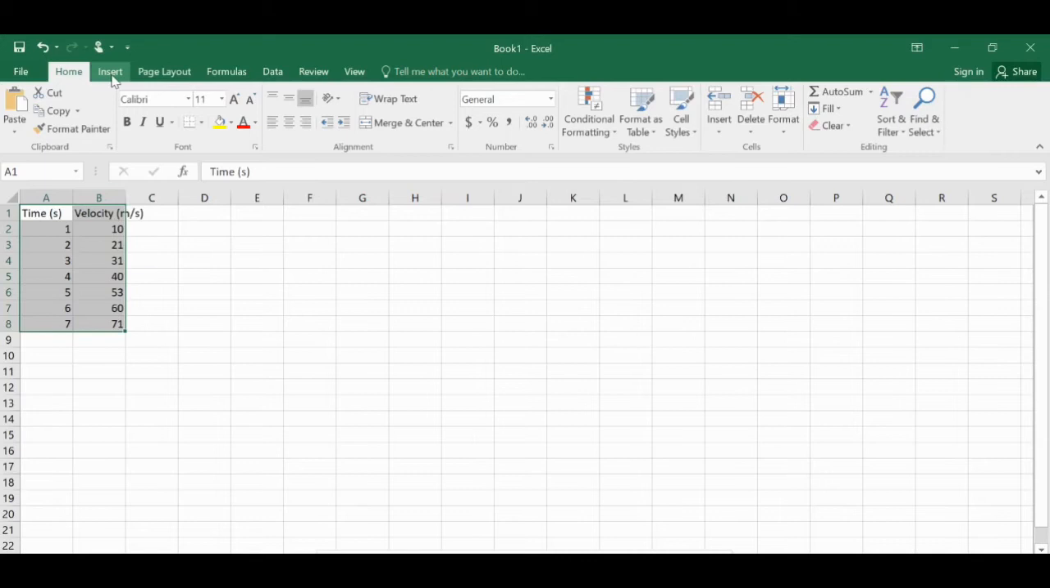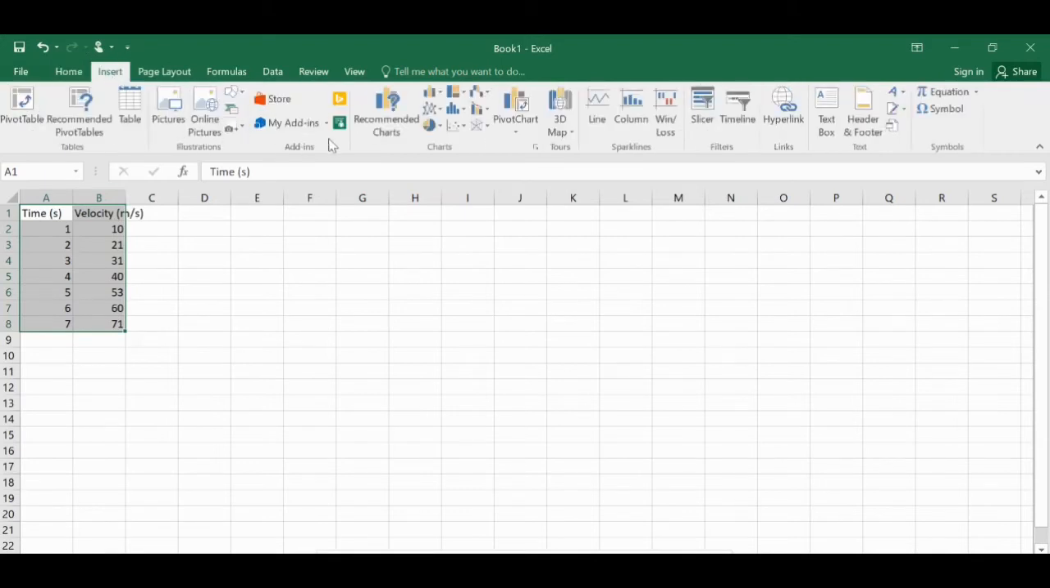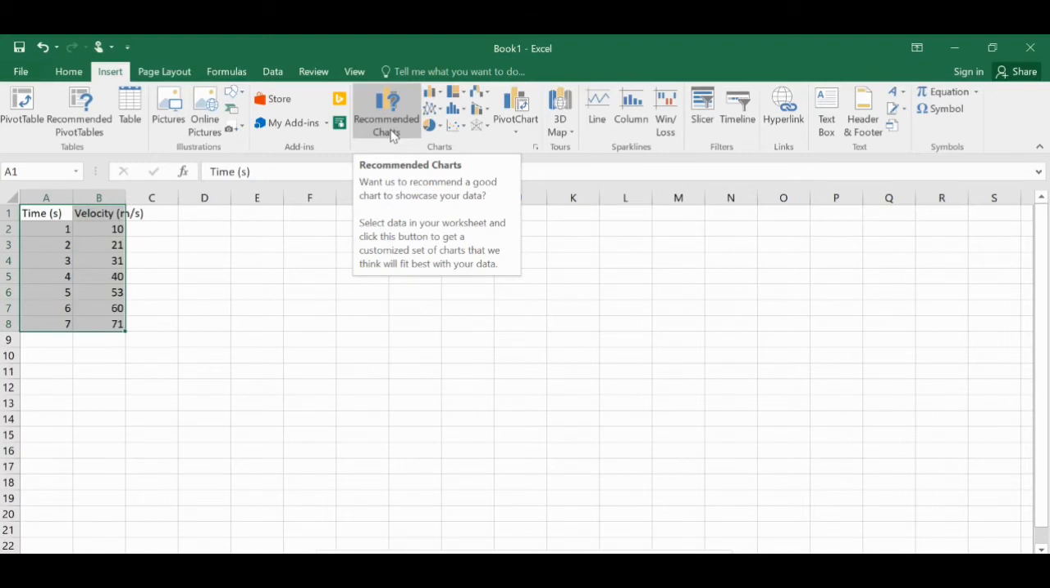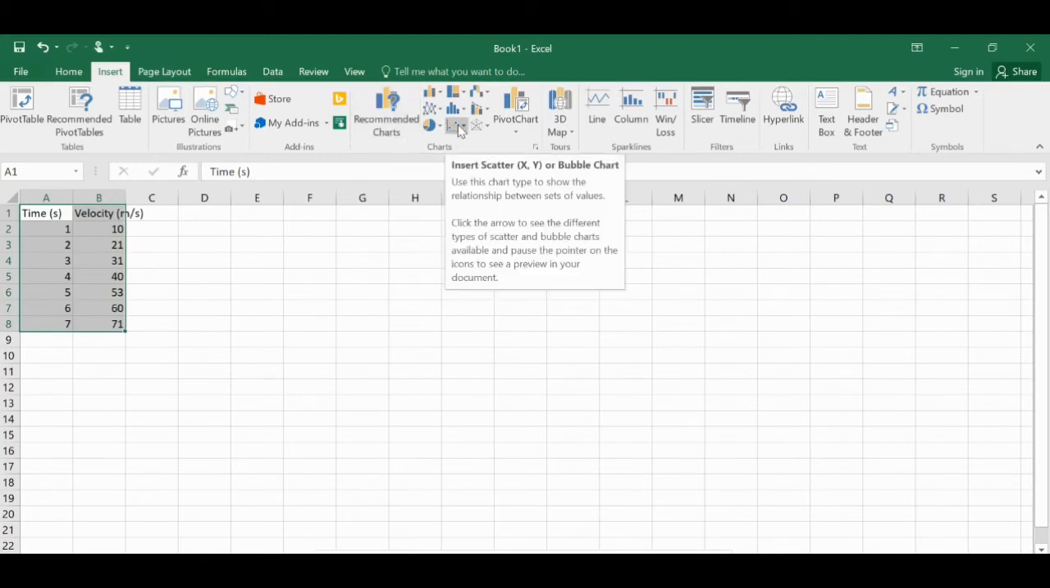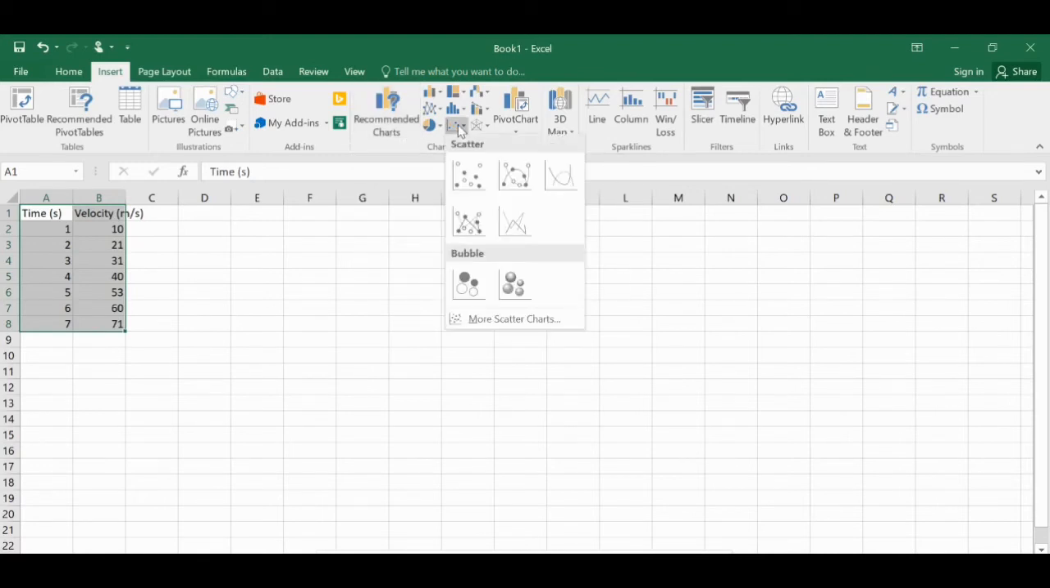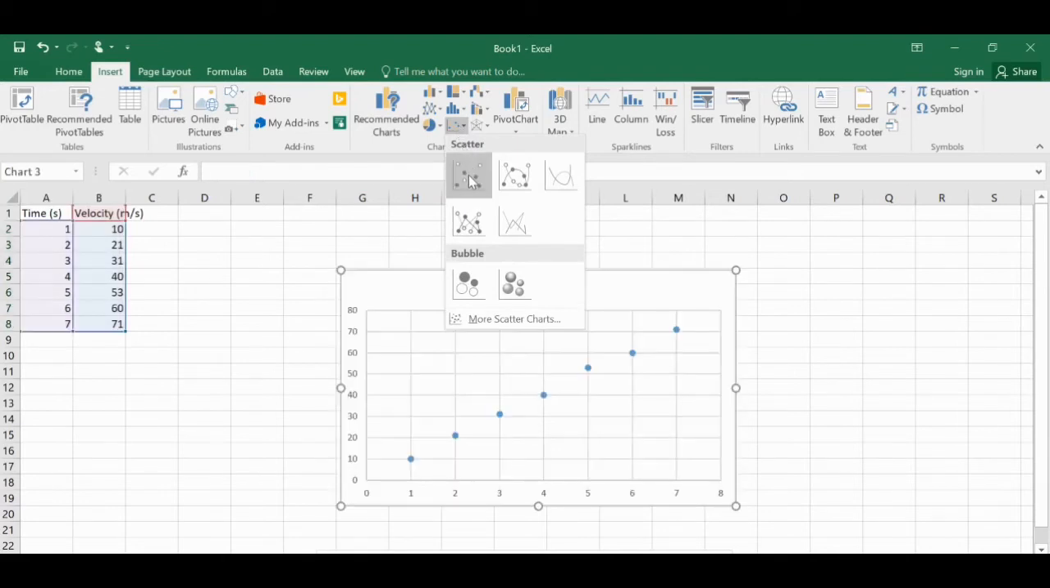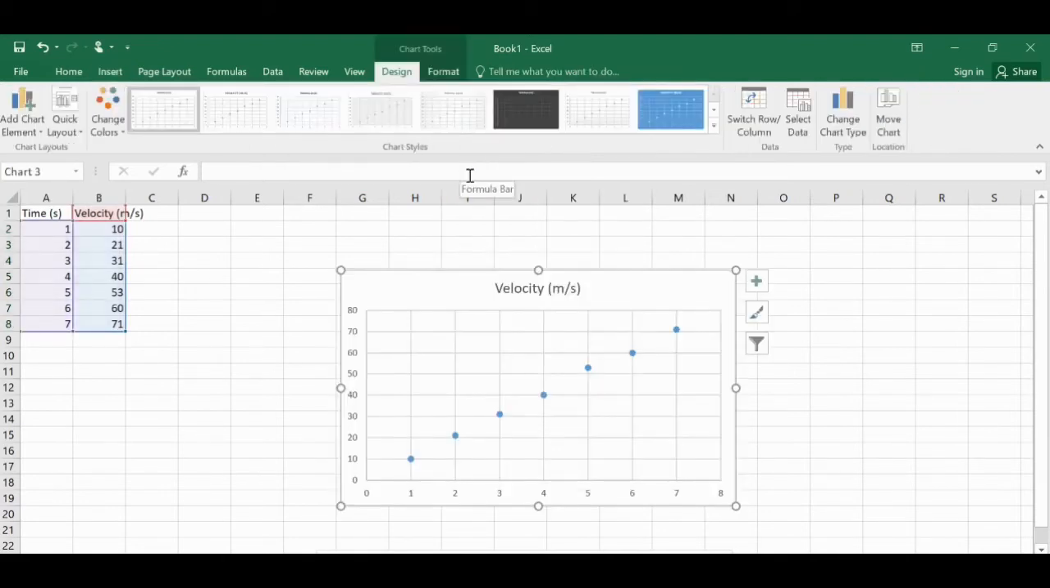So what I'm going to do is hold my mouse down, highlight my two columns of data, and then from there, you're going to click Insert up top. You could click Recommended Charts. I would say typically for a scientific graph, you're going to click right in the middle bottom over here where it says Insert Scatter. I'm going to click the very first one in the top left-hand corner so that it doesn't connect my points. And then it's going to give me my chart.